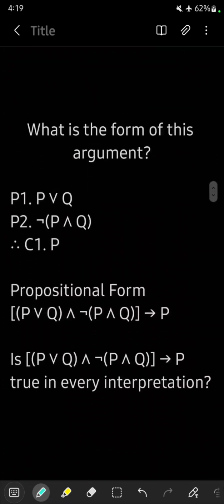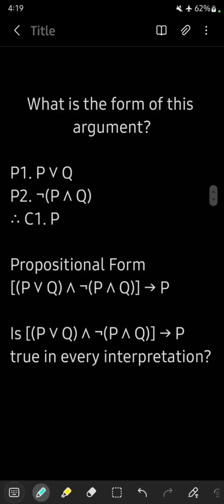Let's now take a look at the propositional form of this argument. If you recall each example, each one starts with a first premise that proposes a disjunction, right? We have P or Q, this or that. Premise 2 proposes that the conjunction of those two disjuncts is not the case, and we conclude that therefore one of the disjuncts is true. In order to get its propositional form, we'll take these two first premises here, and we'll make a conjunction out of them, and we'll take our therefore symbol, and we'll turn that into implication. And now we have to ask ourselves, is this propositional form true in every interpretation?